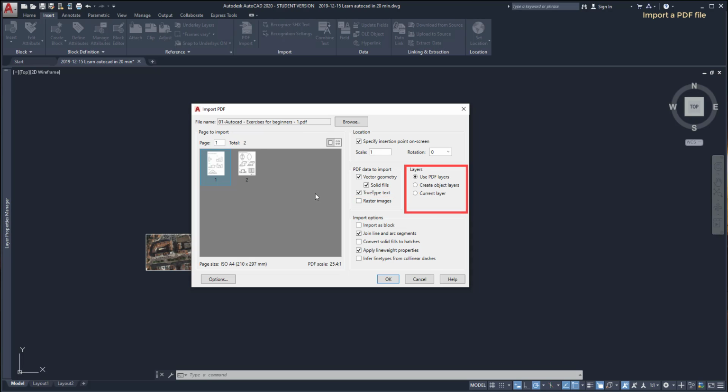Then, on the right panel, I tick on the first option, Use PDF Layers. On the panel below, you can find more options to add. But for now, let's click on OK.